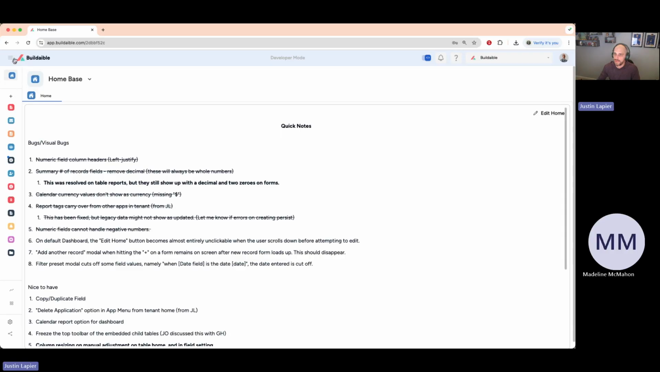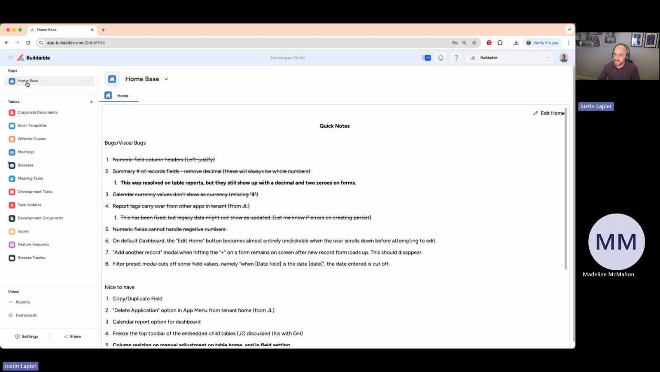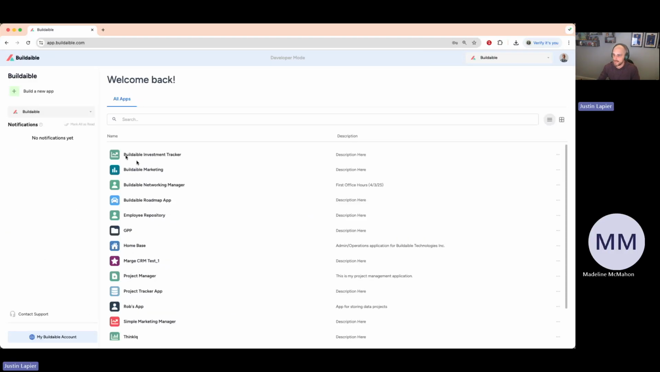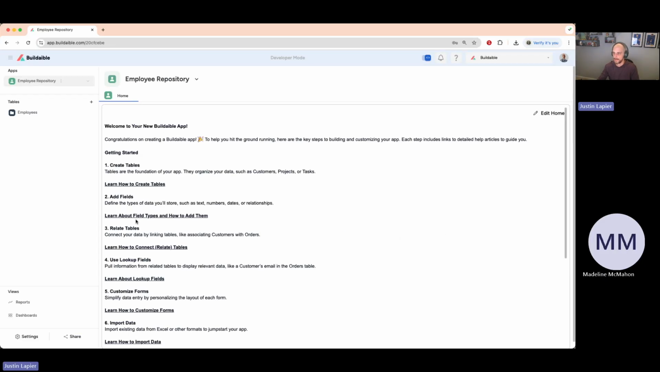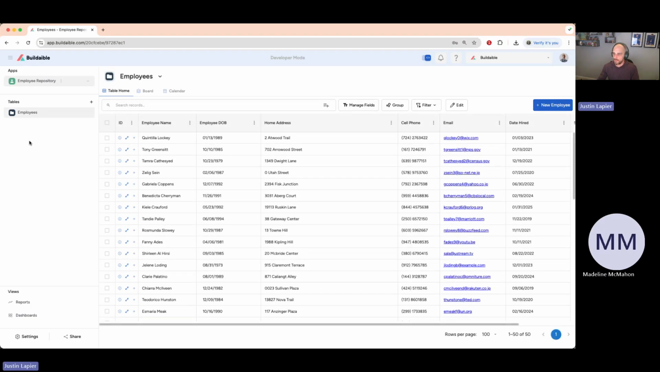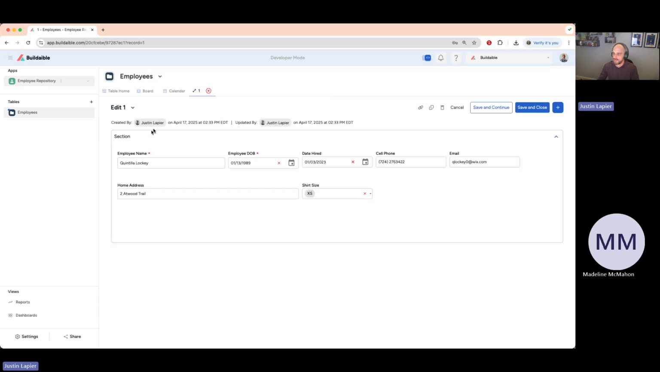Another feature that we implemented was, let me actually jump out of this application and go into our employee repository that we built last week. This is the employee repository we worked on in last week's office hours, and we only have this one table in here. One implementation that we also did, and this was actually per my feedback to the development team, is that if you open up a record and you go in, you want to customize the layout of this form right here.